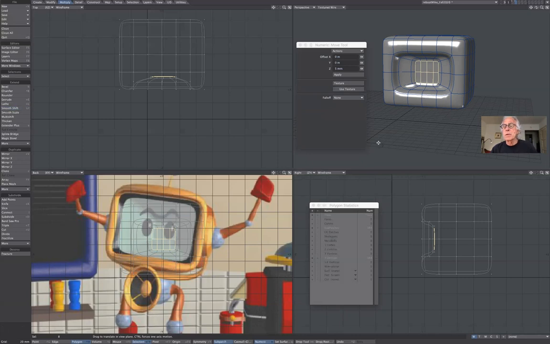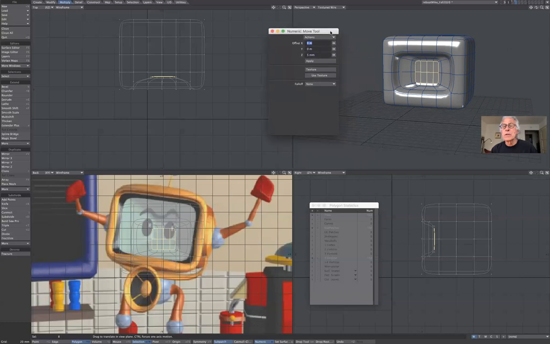So I've started with what potentially could be just simply six sides of a box. And before you know it, I've added a whole bunch of geometry to all of this. So now what I want to do is we can start to refine the shapes of all of this.